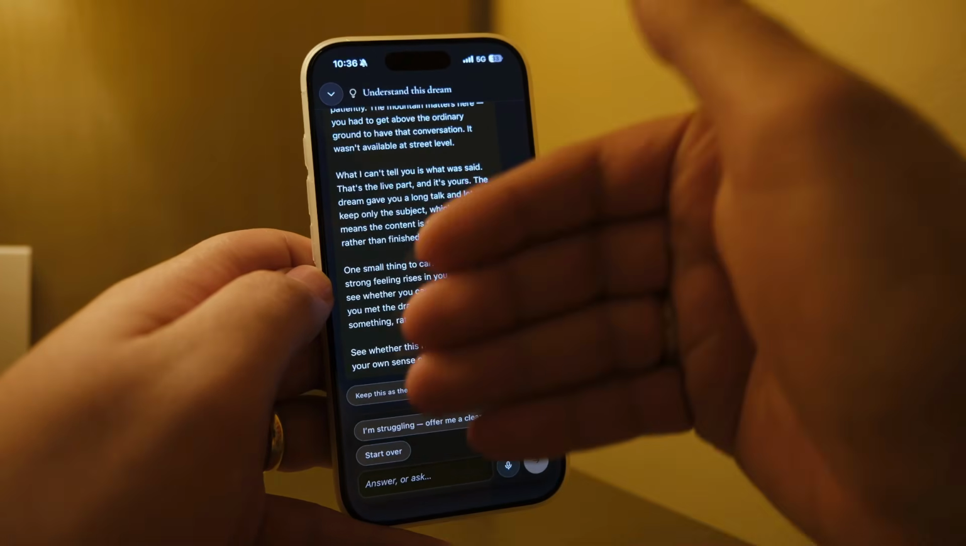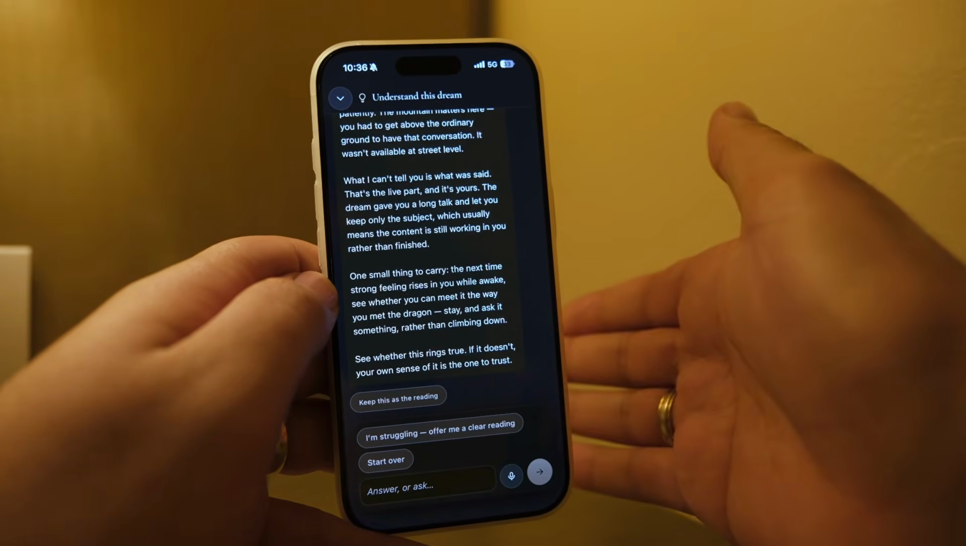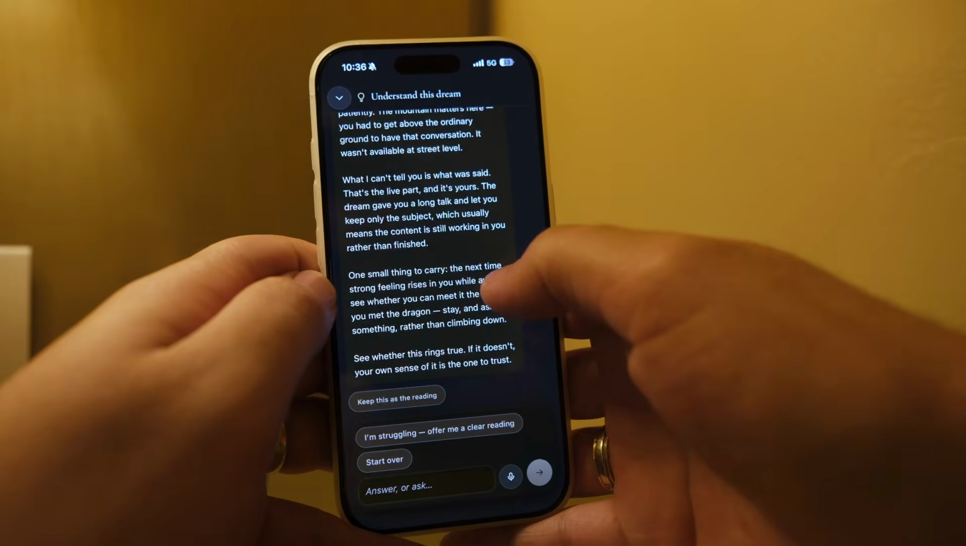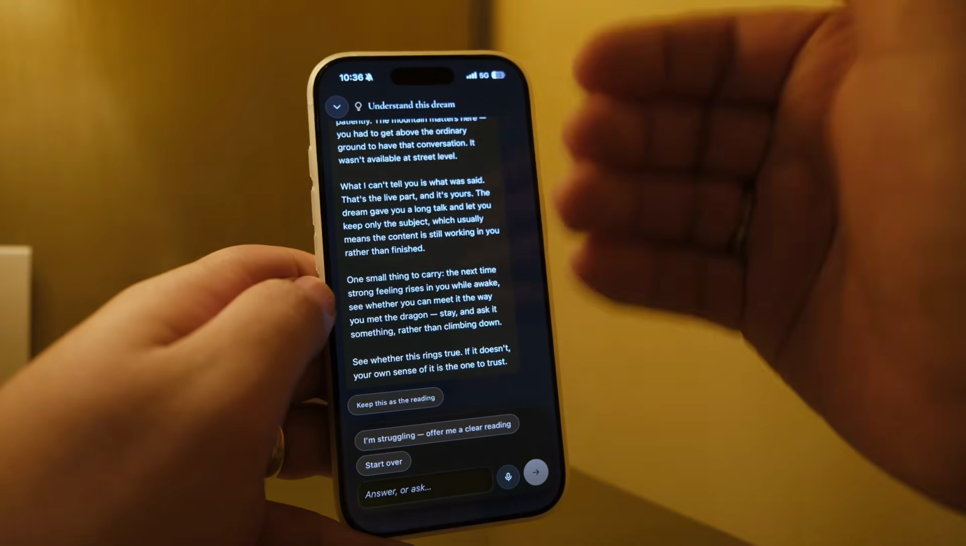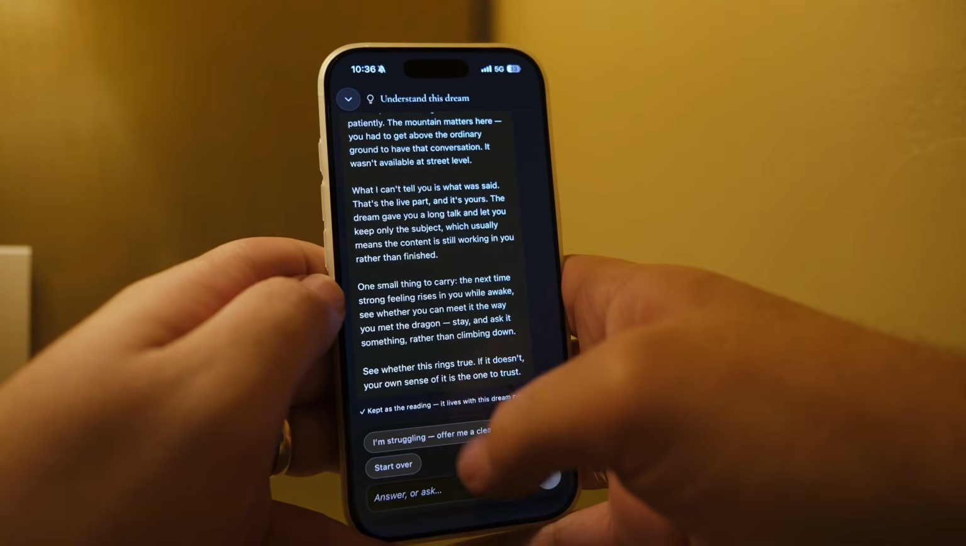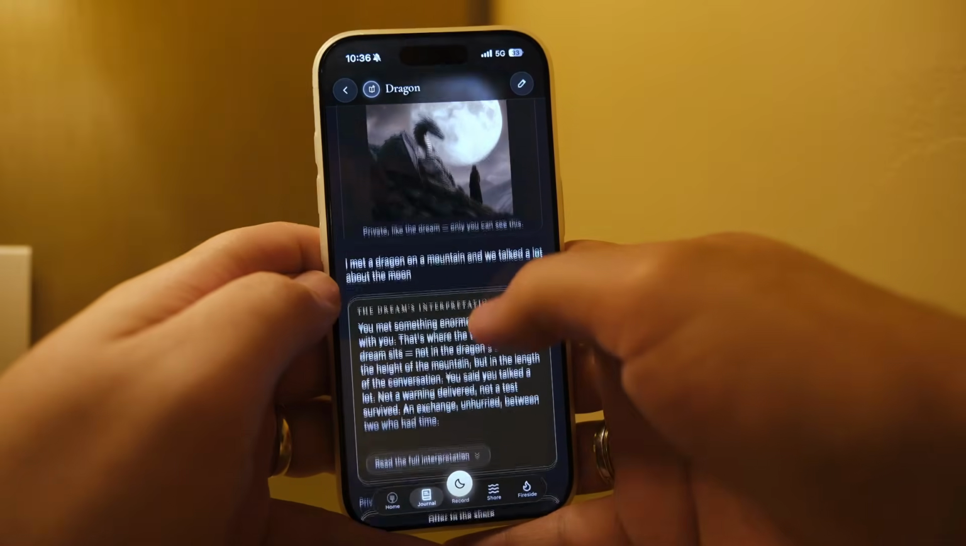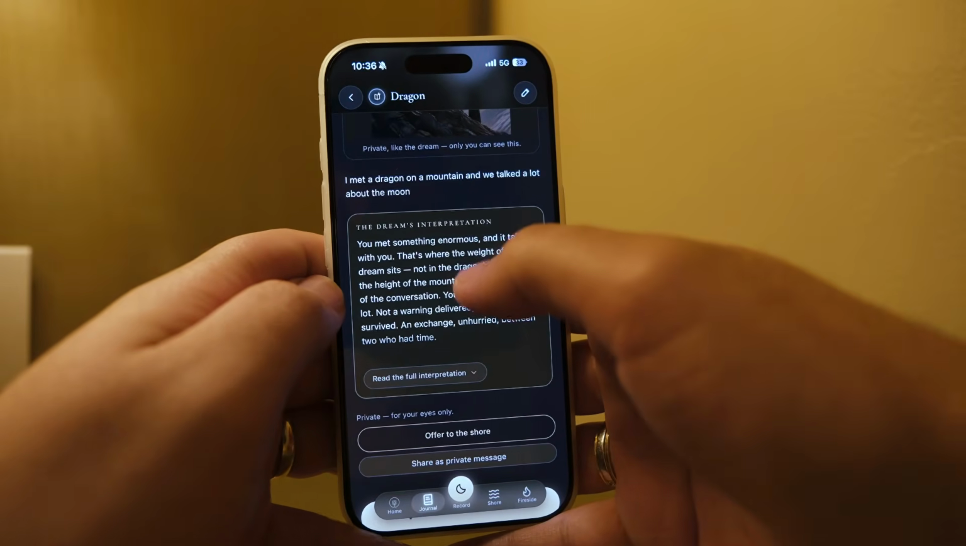Okay, as it says, again, still, even though it's a clear reading, see whether this rings true. If it doesn't, your own sense of it is the one to trust. But if you like it, and if it resonates with you, then you can keep this as a reading. Okay, so now it lives on the dream. So if I go back, you'll see this is the dream's interpretation.